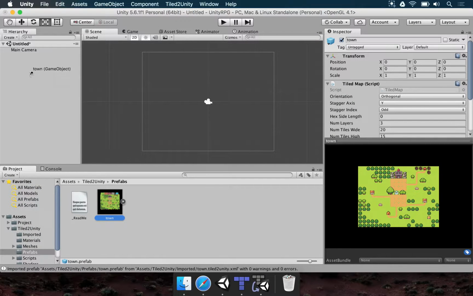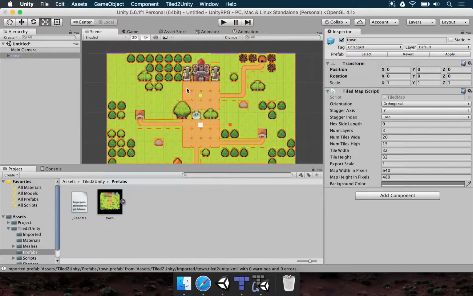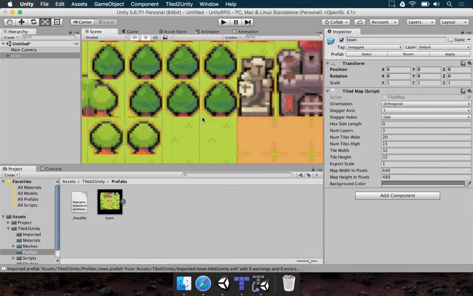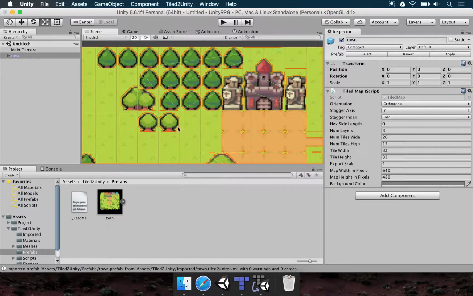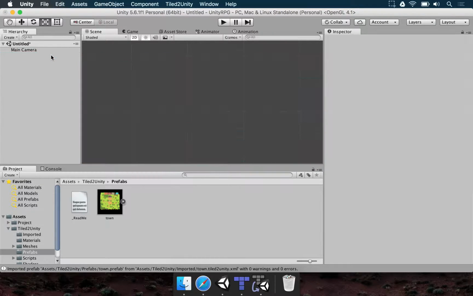If I drag and drop this into the hierarchy, we have our entire town here available to be used. And if you zoom in, you can see that there are some green rectangles, some green lines, but these are just determining the collision areas. That means that if we put a player here, we're going to be able to collide with this map. But we're going to delete it for now.